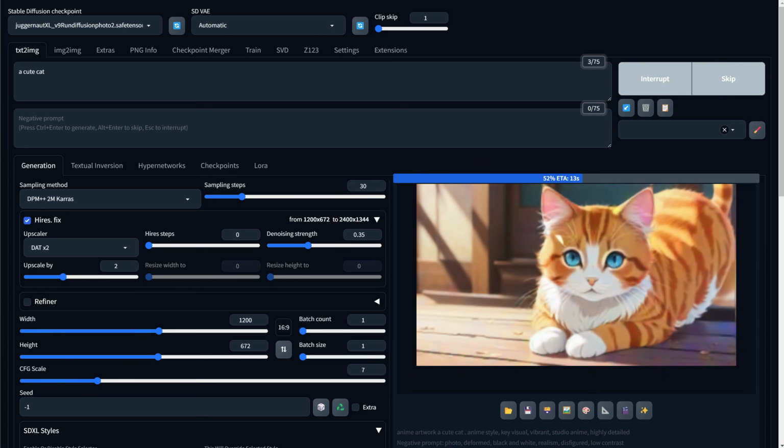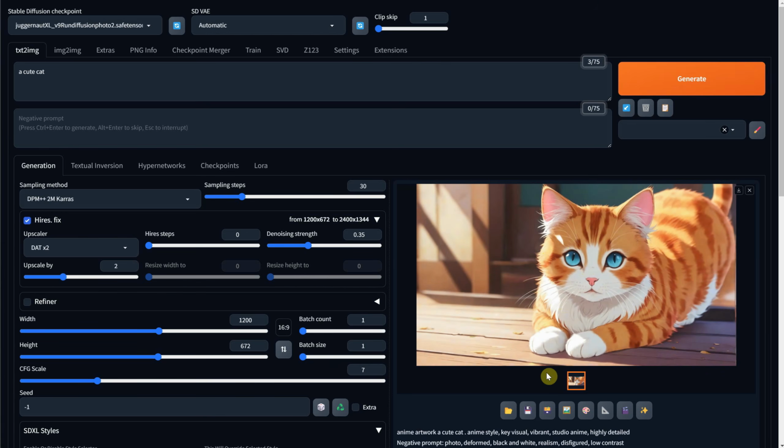Oh no, it's different. Why? I intentionally didn't lock the seed number to show you something. So I like the previous one, but how can I redo that version?